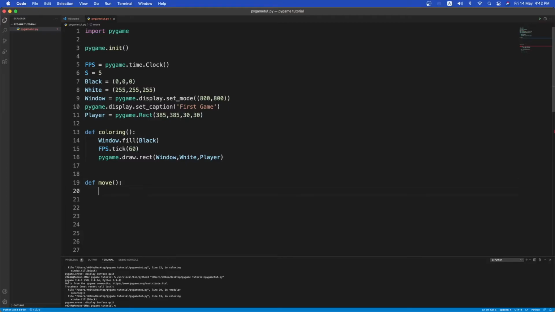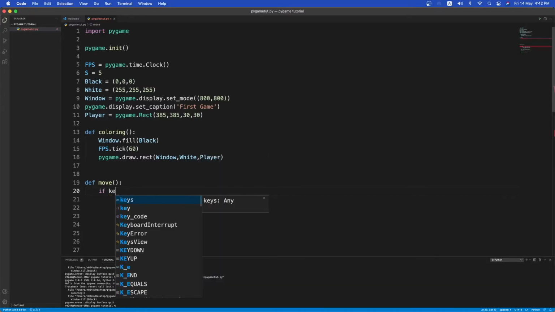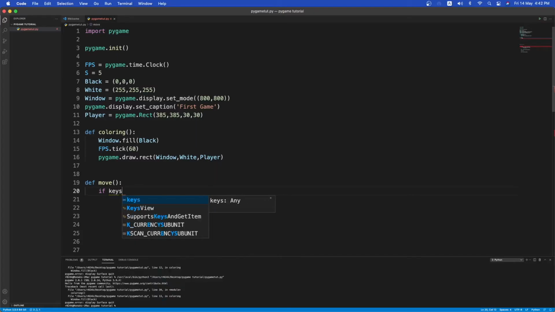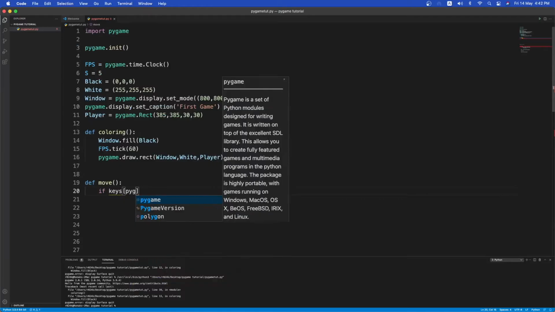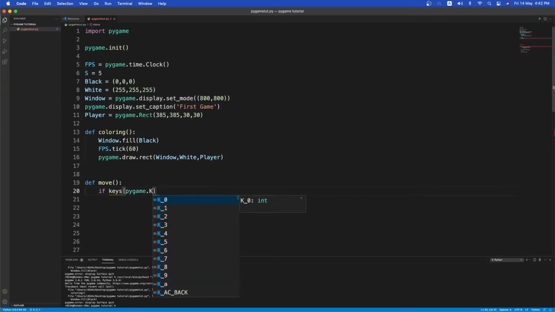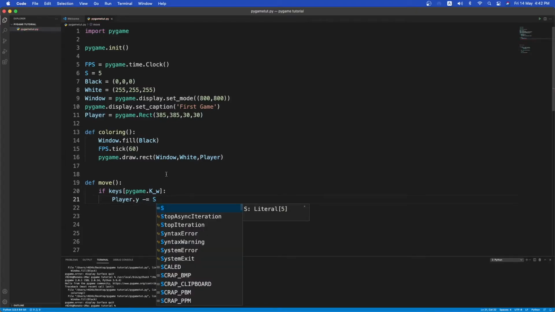Okay, so if keys, yes, it's keys. So if I'm pressing pygame.K_w, I want the player, capital P, player.y minus equals s, not plus equals but minus equals.